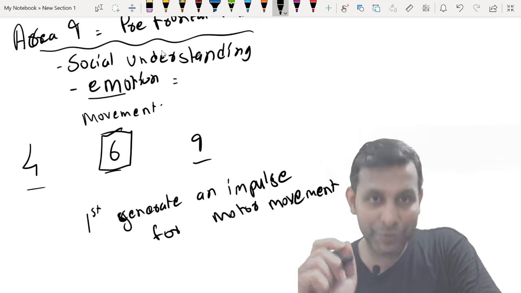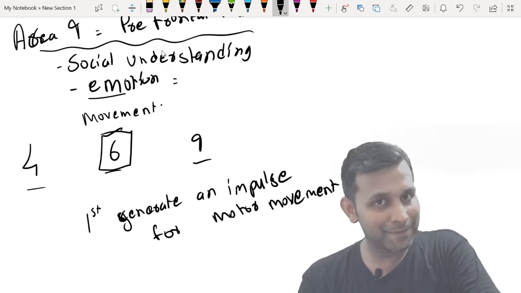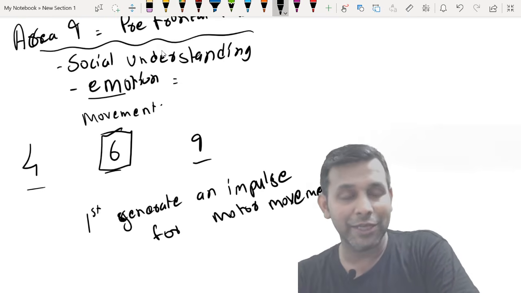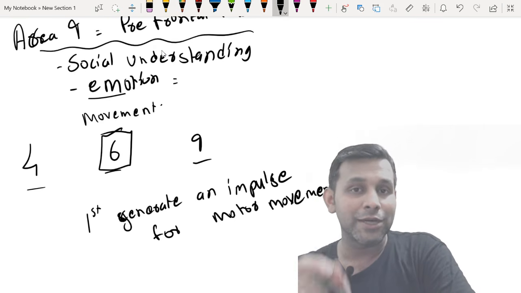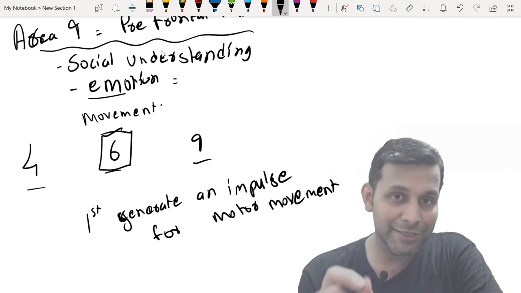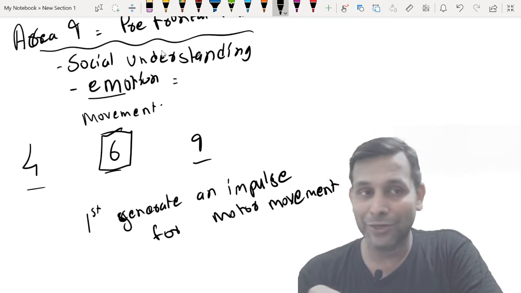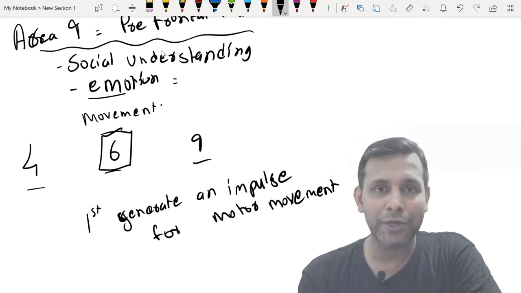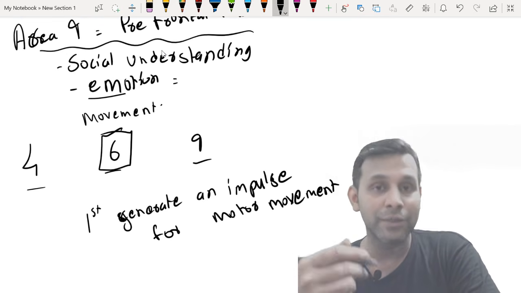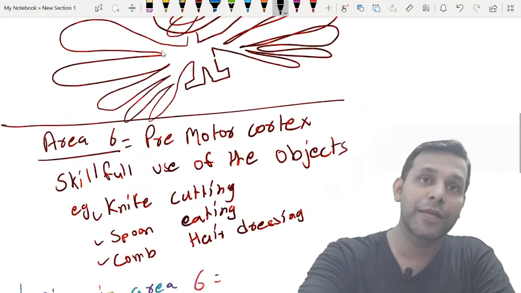So remember, even before area 6, the need for the movement, that is, if you are thirsty and you are going to drink water, then the thirst is a sensory impulse, and the thirst will be sensed in area 3, 1, 2, the sensory cortex. So even before a motor cortex, it's a sensory cortex which generally receives the information, which determines the information, and that information is transmitted to the motor cortex for a particular type of movement.